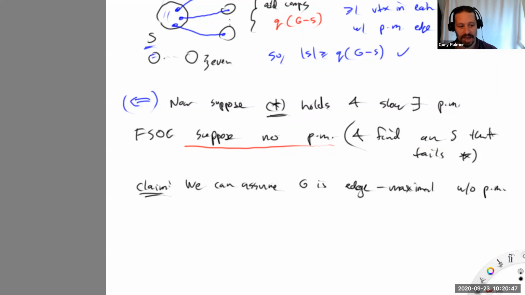As soon as I add an edge to this graph G, it's going to get a perfect matching in it. I don't weigh in on this condition in the new graph just yet. I'll come to that in just a moment. Okay, so we can assume it's edge maximal. It's not exactly clear why we can assume that, because if I add edges to the graph until I get to the point where the next edge would add a perfect matching, that may ruin star. Maybe the resulting graph doesn't satisfy star anymore, or who knows exactly what happens.